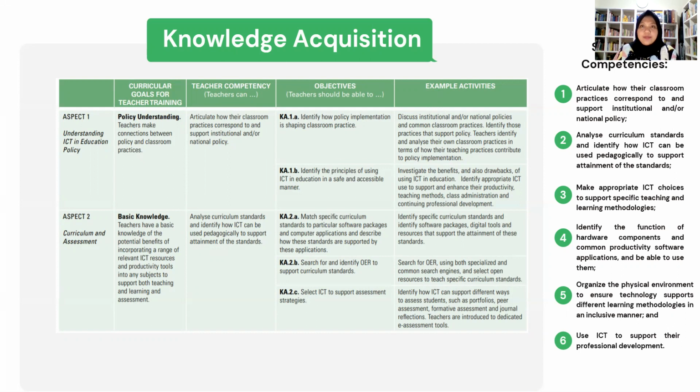The 1B: the teacher should be able to identify the principles of using ICT in education in a safe and accessible manner by investigating the benefits and also drawbacks of using ICT in education, identifying appropriate ICT use to support and enhance their productivity, teaching methods, class administration, and continuing professional development.